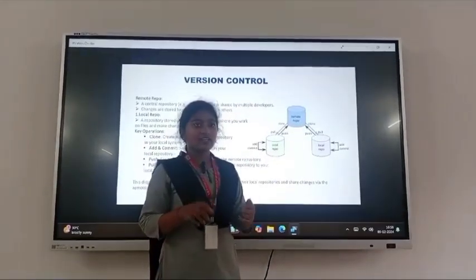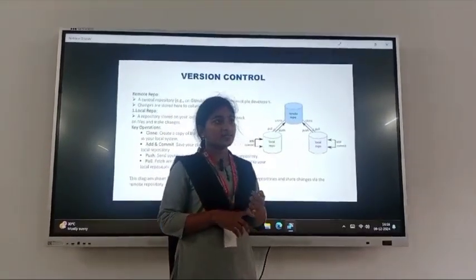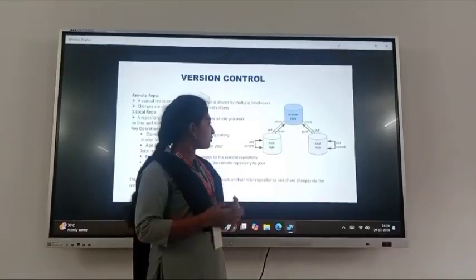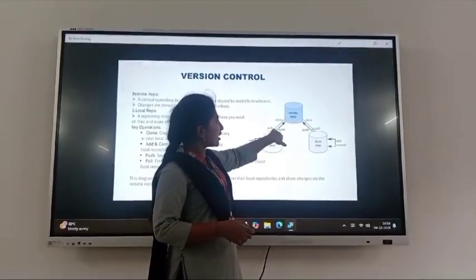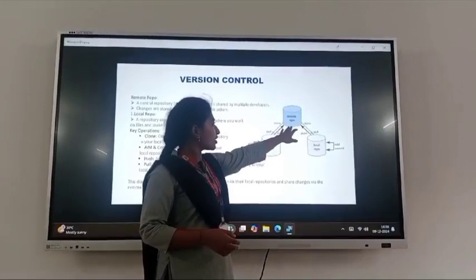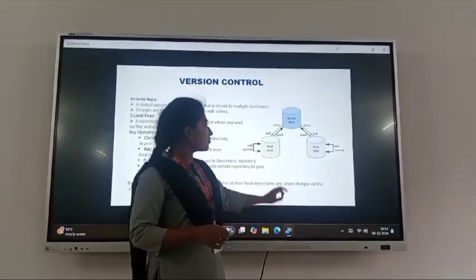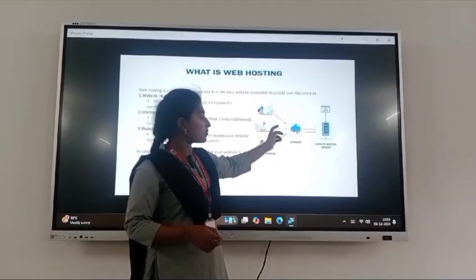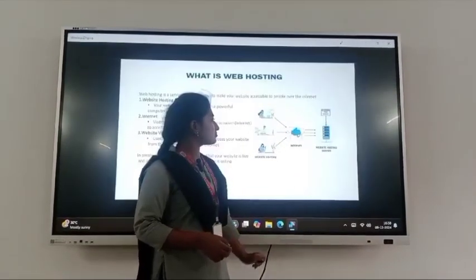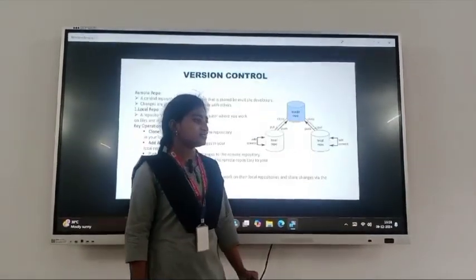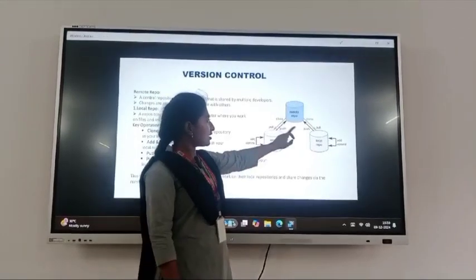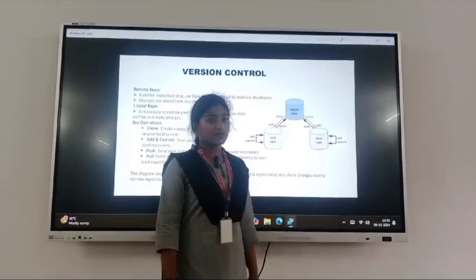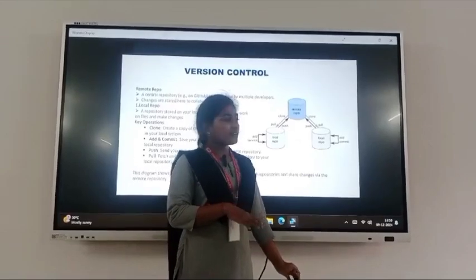If we have to change any files or folders, then we push them to the remote repository. All the users can clone the websites through the remote repository and use the websites.